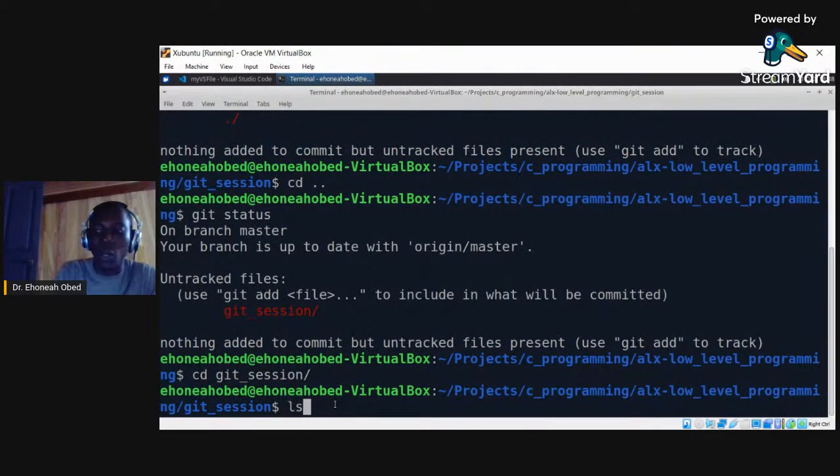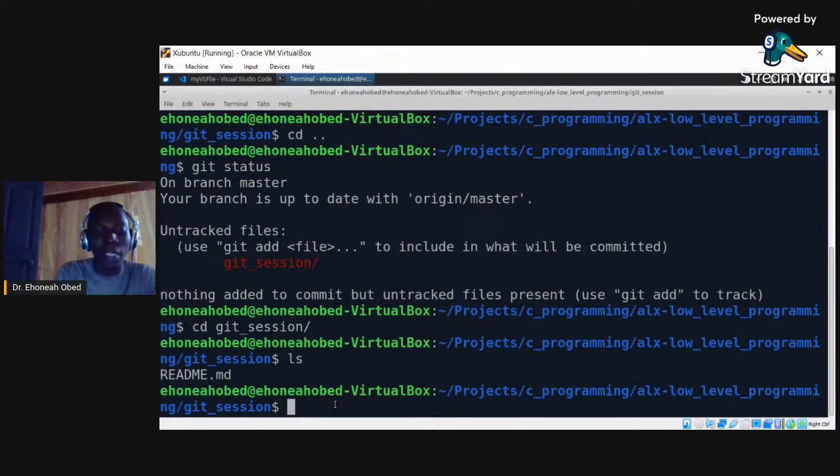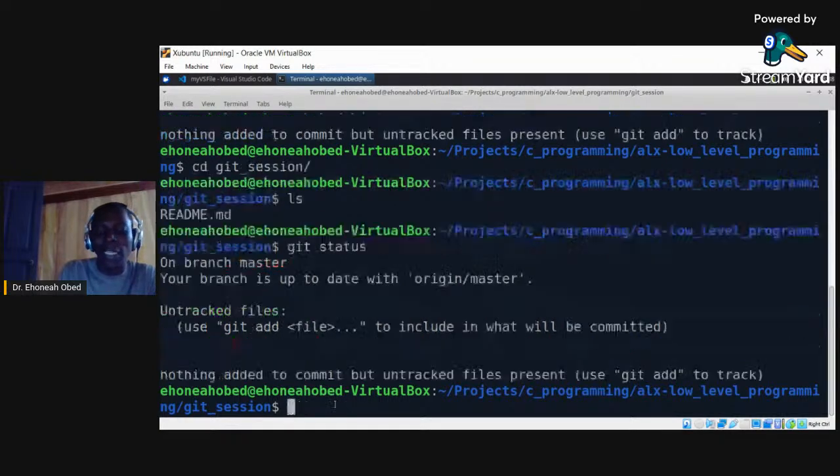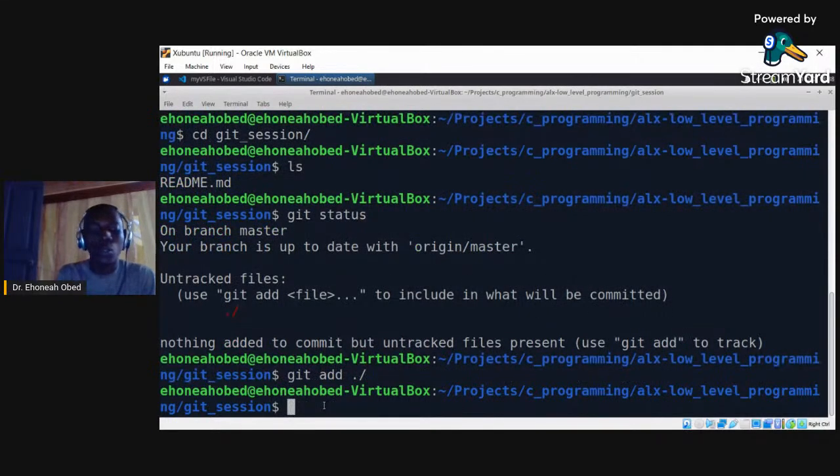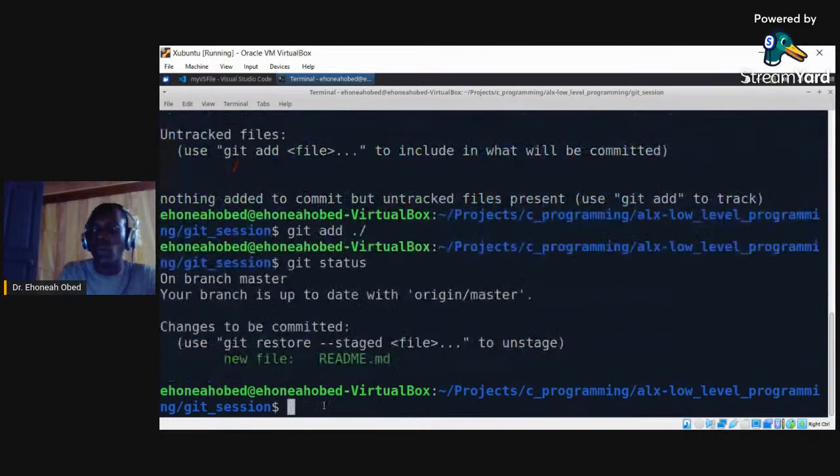We have created a file called README, but we are here to track that file. If you want to track it, the first thing you need to do is stage it by doing git add. When you check the git status again, you realize that the directory we created, git session, has not been tracked yet. So we do git add on it. That means now we are tracking this directory and everything inside it. Now if I do git status, it's telling me that this file is being tracked and I can go ahead and commit it.